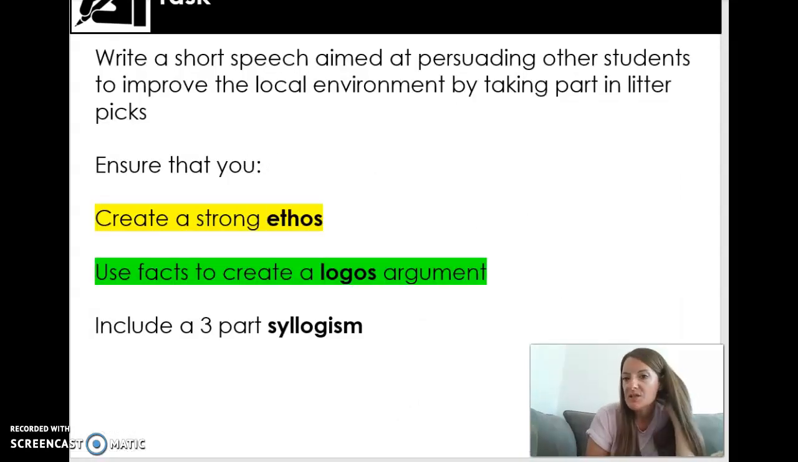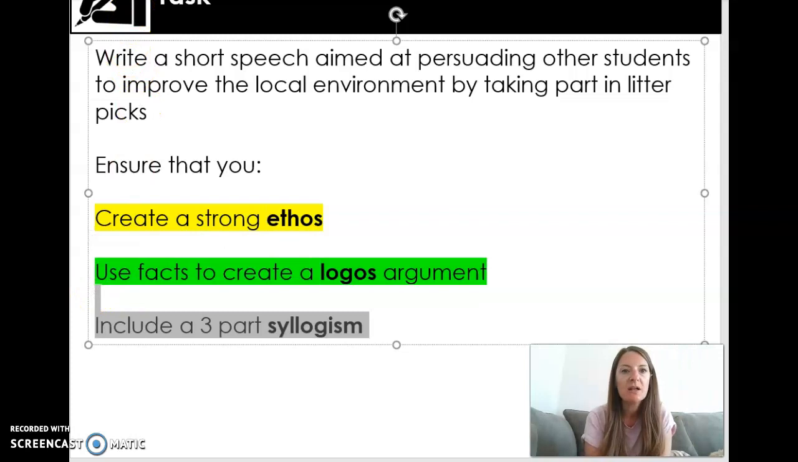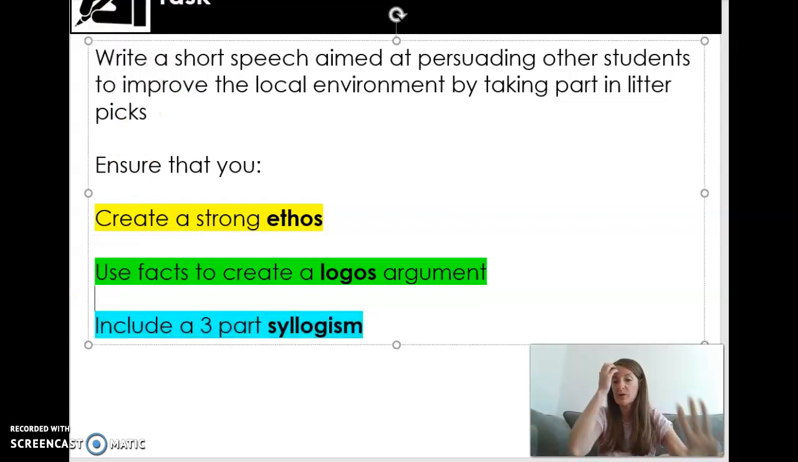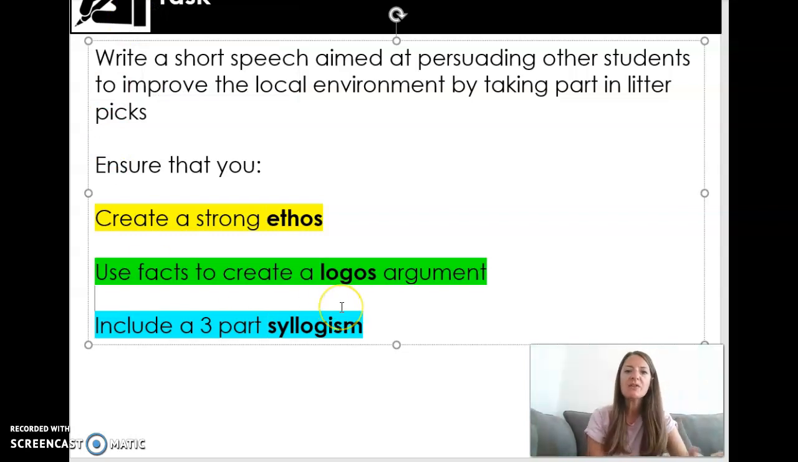Okay, so all I'd like to do, based on that little mini tutorial on this technique, is to go back to your speech aimed at persuading other students to improve the local environment and add a three-part syllogism into it. So you should already have done your ethos paragraph. So you should already have done a lovely opening where you make yourself sound credible and knowledgeable and a human I can believe in. You should then have set out some facts about the terrible impact of pollution on the beaches, so that I feel that there's some facts about why litter picks are important.